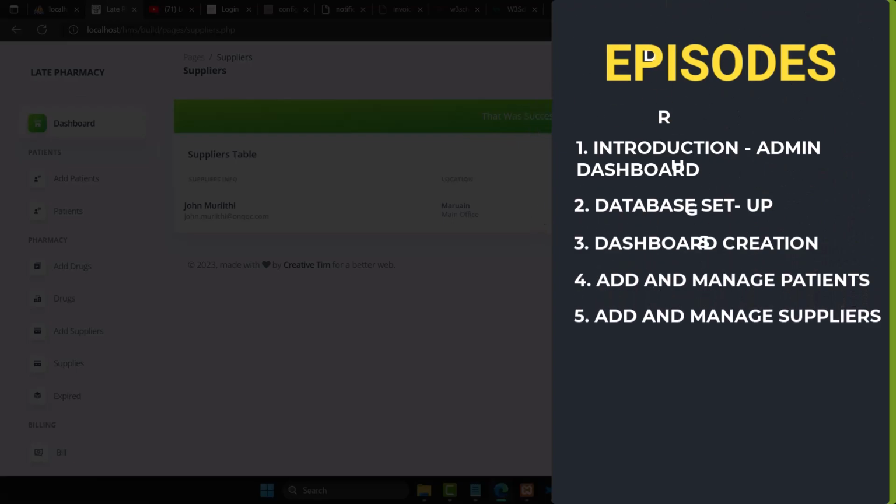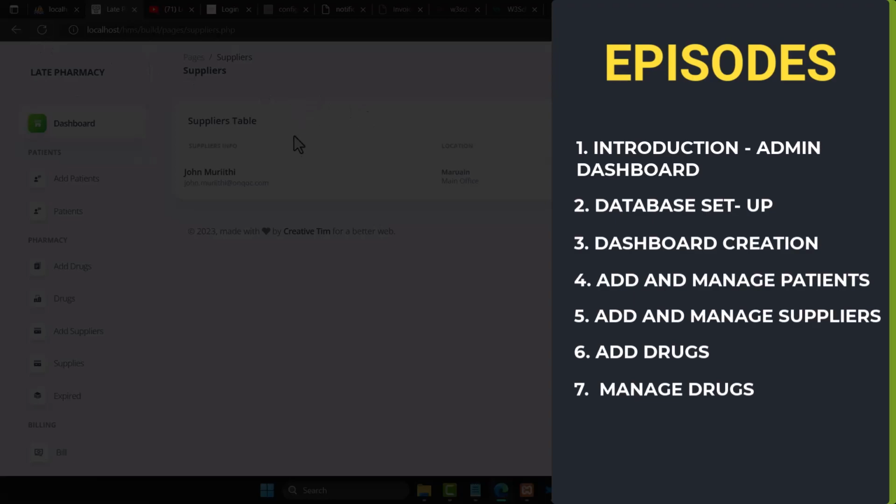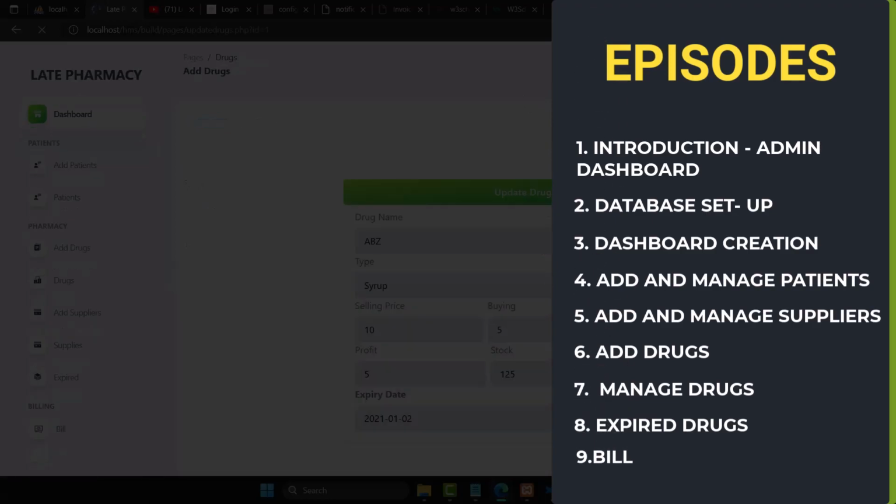And then in the seventh episode, we'll be dealing with drugs, that is entering or adding the drugs into the system and also managing the drugs in terms of editing and deleting the drugs. We'll also be dealing with the expired drugs in the eighth episode, and in the last but not the least episode, number nine, we'll be dealing with the billing system, that is where we'll be managing the transactions and what have you.